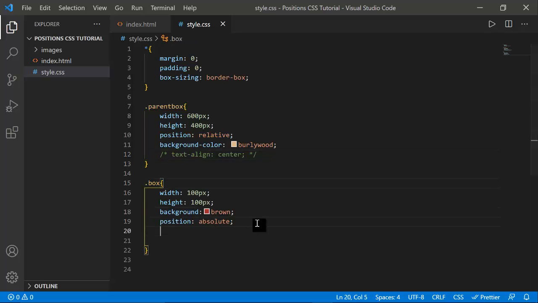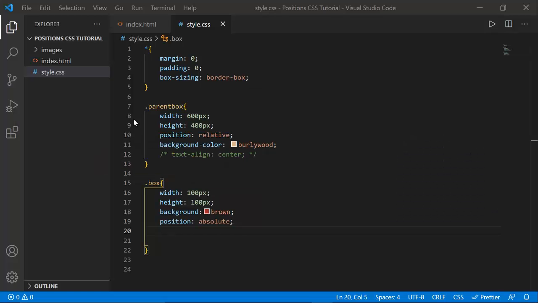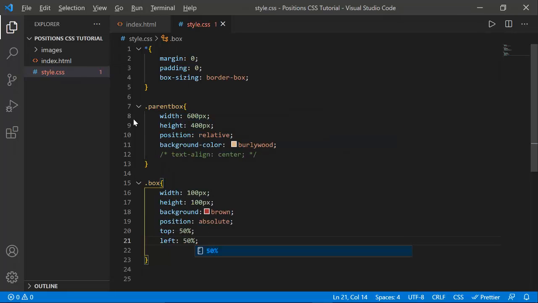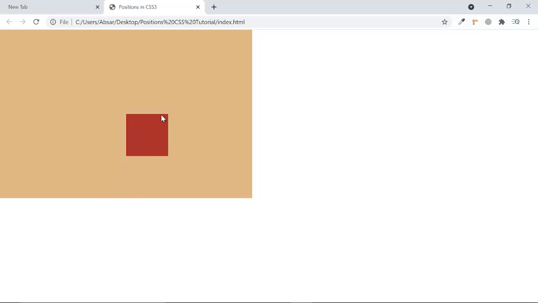To solve this, you cannot set everything with text align to center. If you want to center it totally, vertically and horizontally, in the middle of your parent box, how can you fix this problem? You can fix this problem in just seconds. It's very easy. You just have to give a top of 50% and a left of 50%. Once you refresh it, here is your box at 50% and 50%.